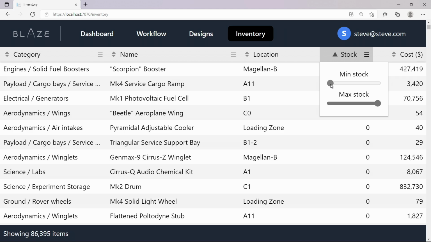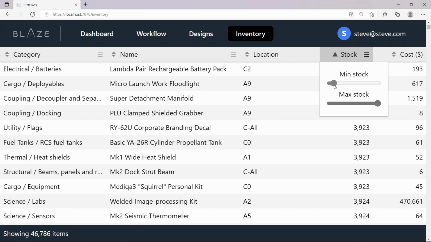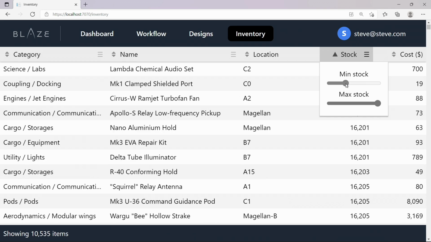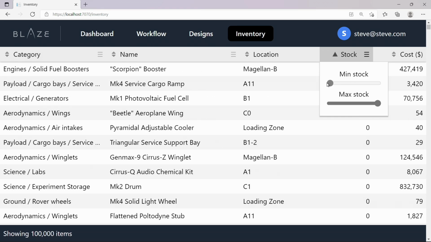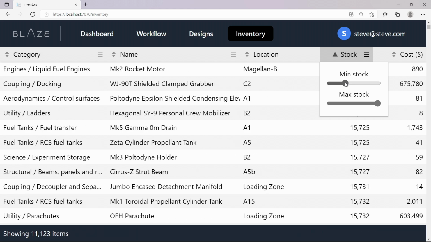As I move this minimum stock level, can you see how that's updating in real time? I don't know how smoothly that comes across to you, but it's absolutely perfectly smooth for me. And it's a pretty amazing user experience to be able to do this kind of real-time querying. You basically don't normally see this on the web because it's kind of hard to do this, especially if you're querying a server every time.